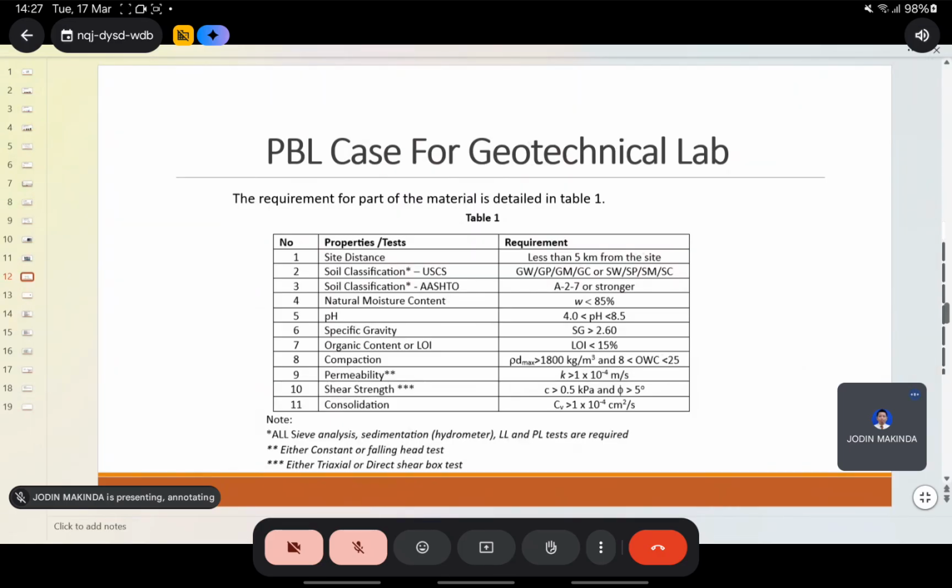The requirements are size, distance, classification by USCS, classification by AASHTO, natural moisture content, pH, specific gravity, organic content or LOI, compaction, permeability, shear strength, and consolidation. These are the requirements for the material.